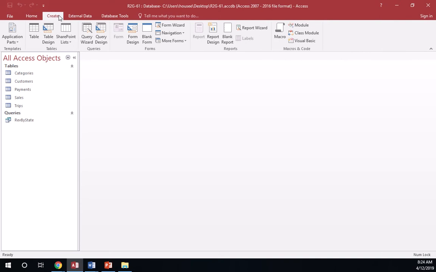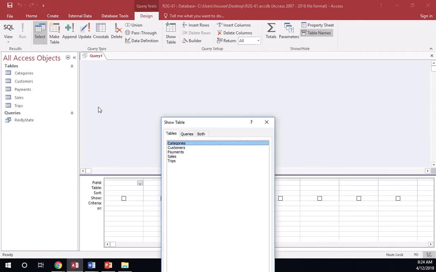So we're going to create a query design. And a query is like a question. So we need information from the computer database, and so a query is essentially searching through all our information.